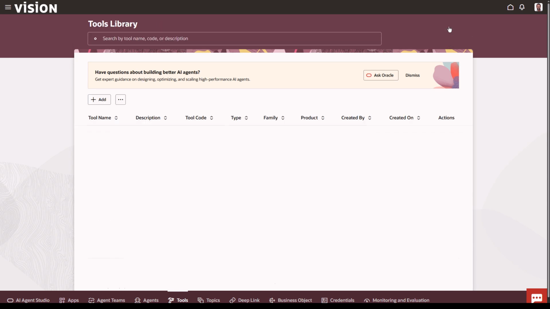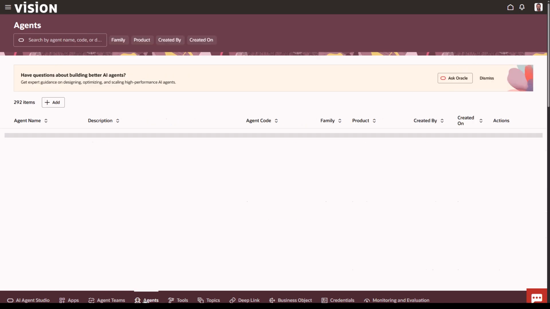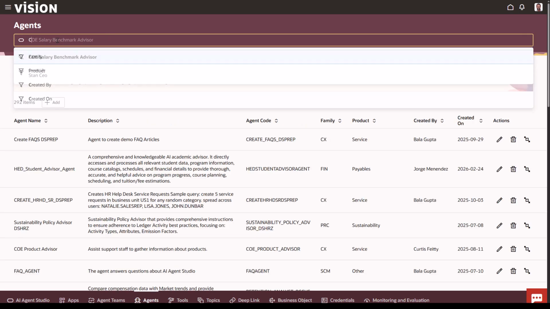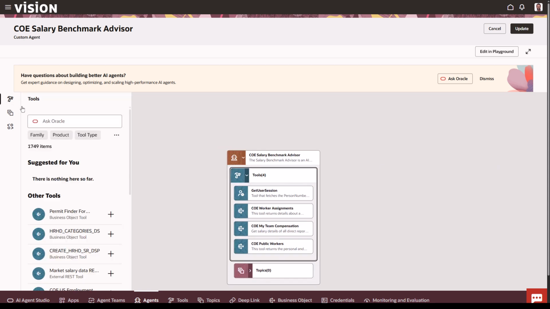Finish creating the tool. To test it, you need to create a supervisor agent team with a worker agent that uses the tool. To save time, we've already created the team and agent, so all we need to do is add the tool to the agent.